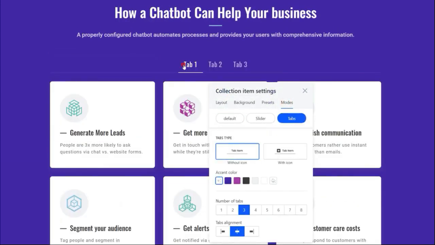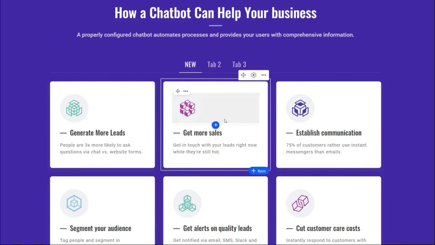In tabs mode, you can call each tab differently and customize it further.